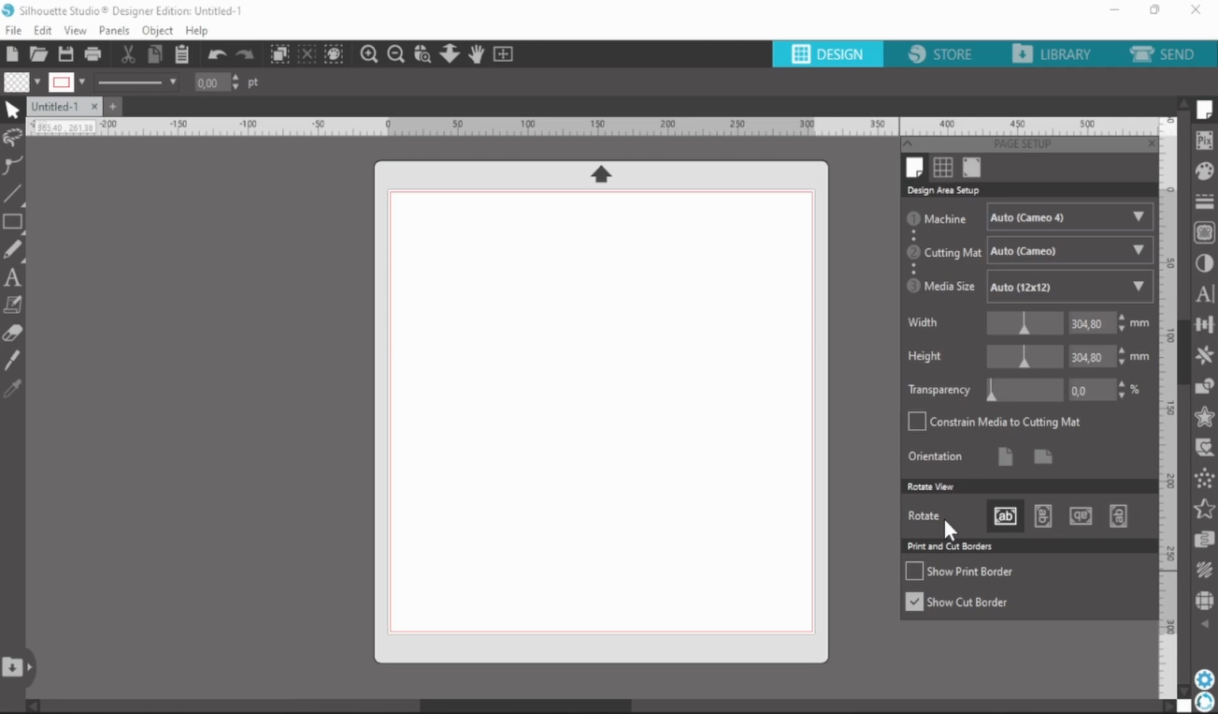We come down to the print border. You can click on this. This is more for printing projects, and then you will definitely need to have the cut border on so that you can see the boundaries of where your design needs to be.